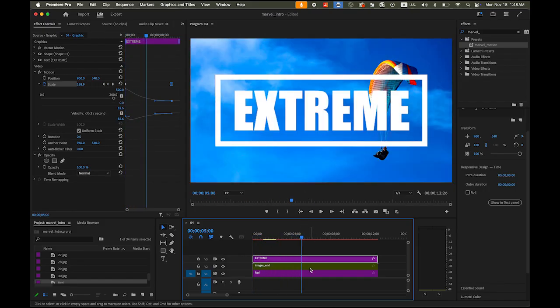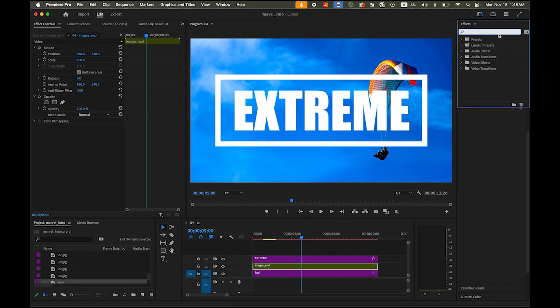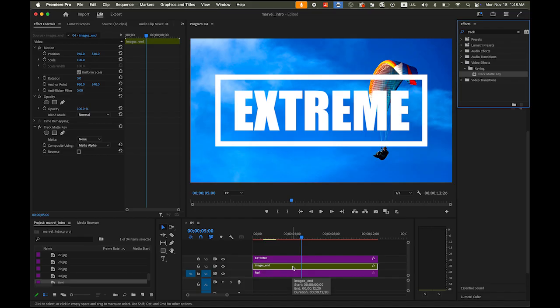Now, select the images and the V2 track. Then in your Effects panel, this time please type Track Matte Key. See that? Track Matte Key. Select this, drag and drop to your images and V2 track here. Now once you drag and drop it, take a look at your Effect Controls panel. You see that Track Matte Key is added, and then we are targeting video number 3, which is the text, and watch. See?